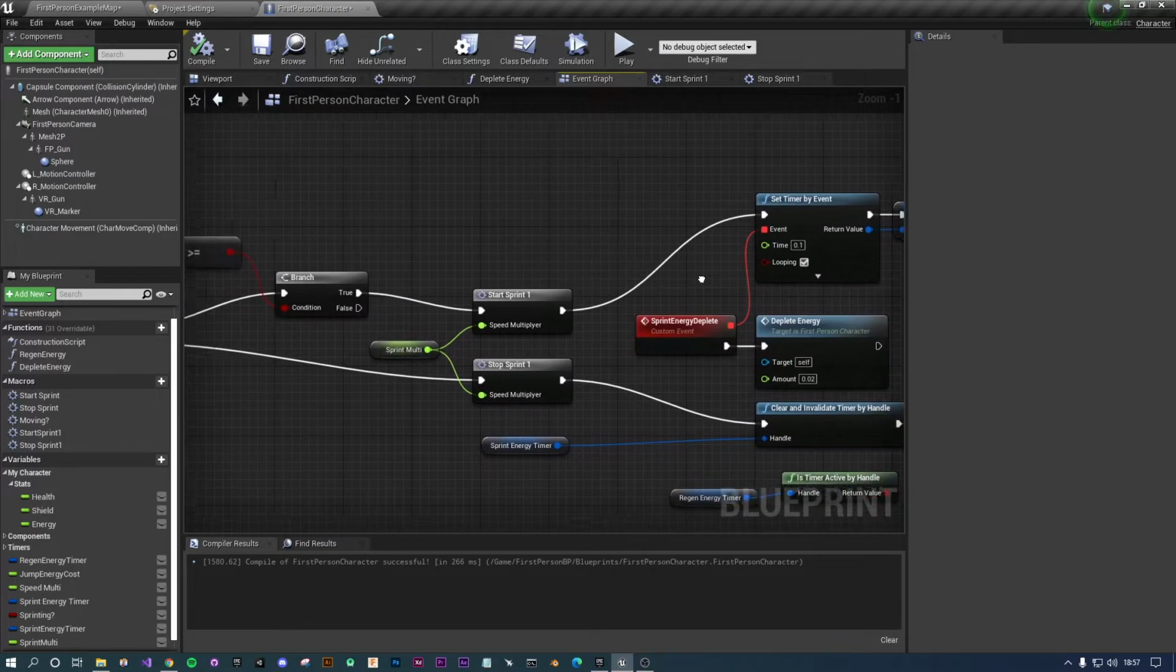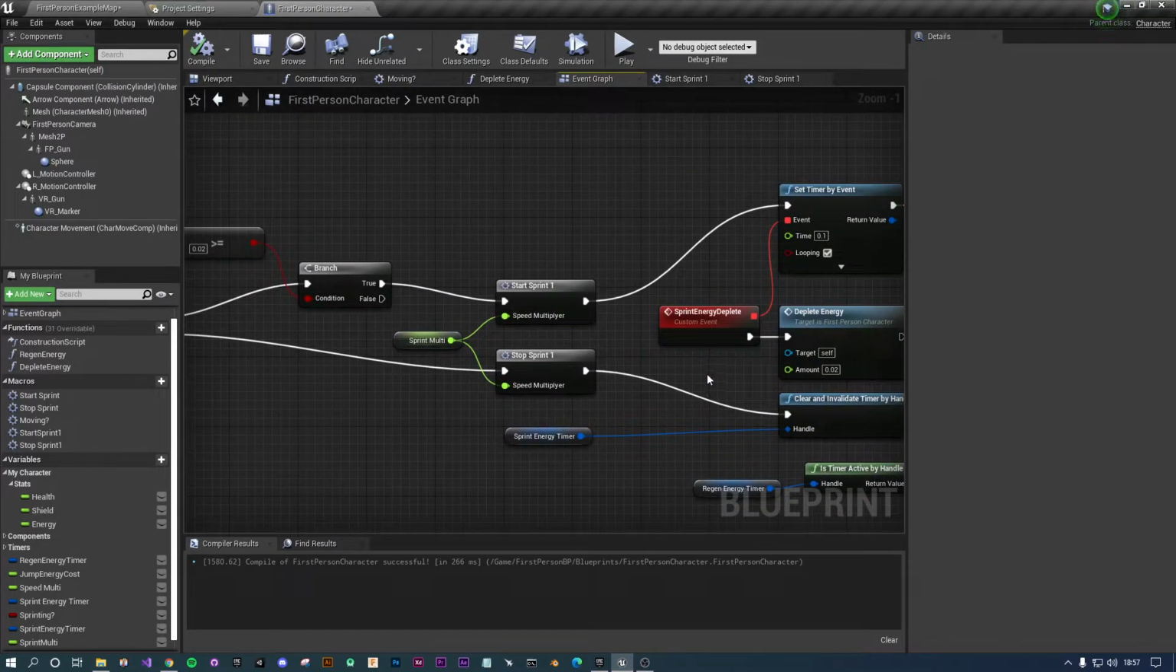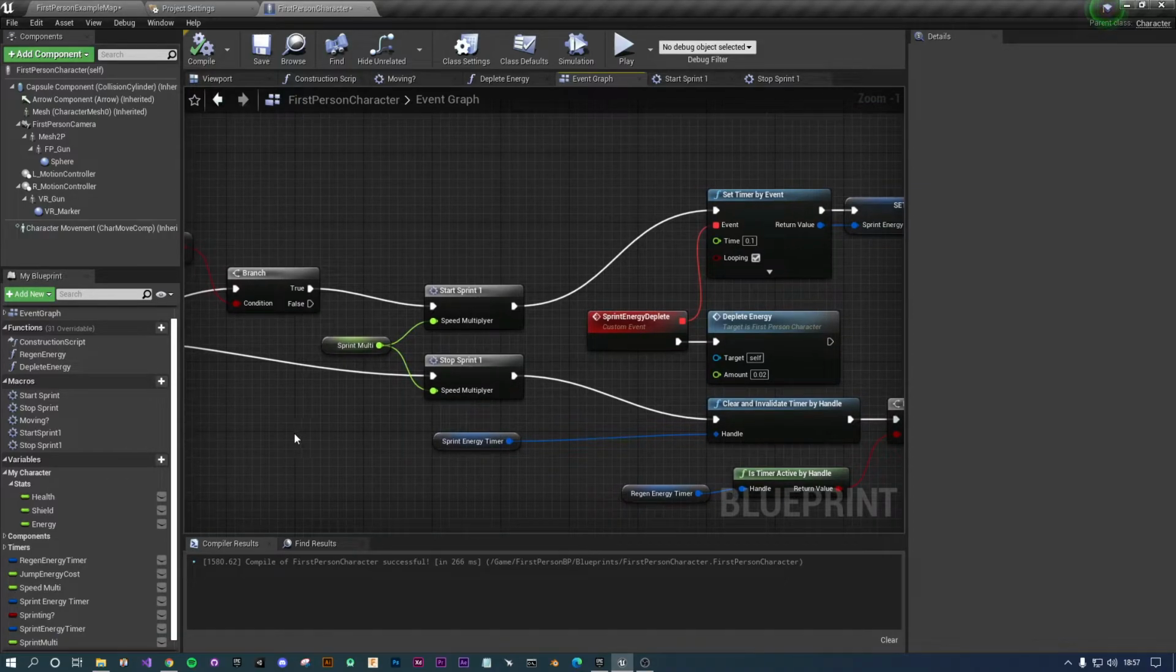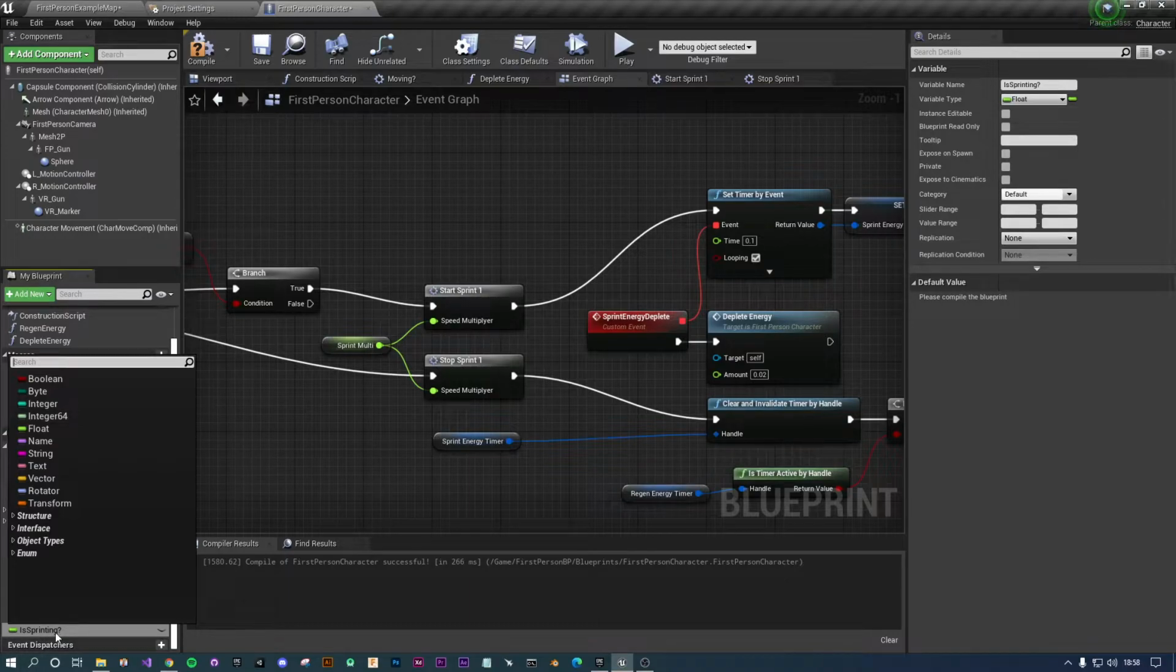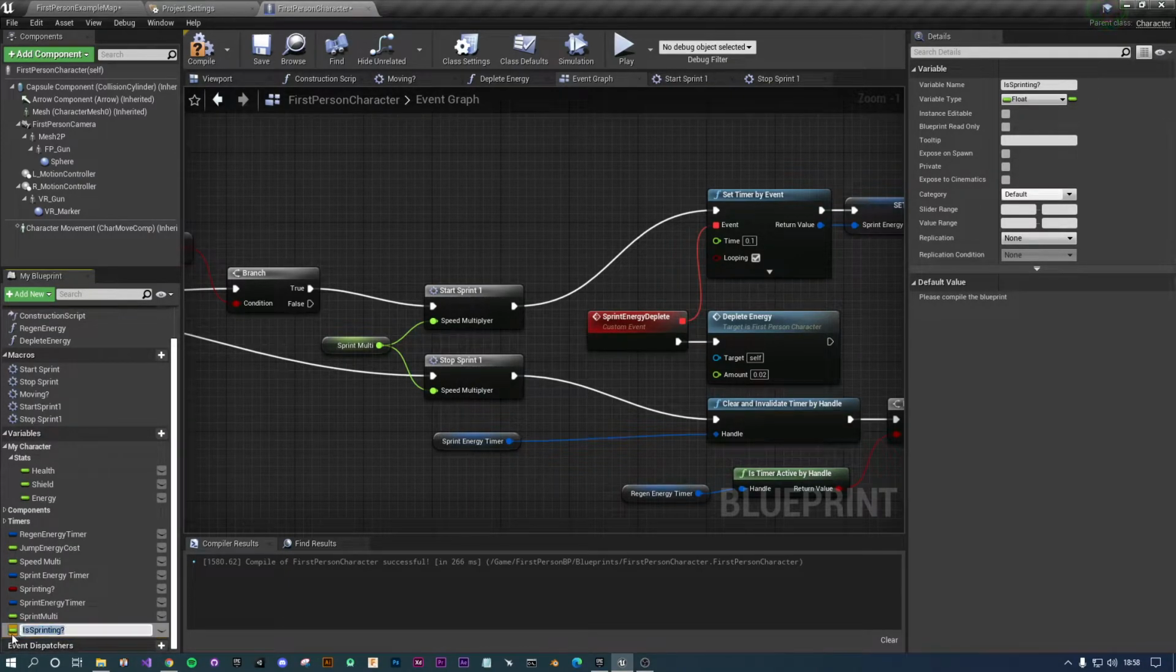Yes, or if false, we're not sprinting. So, very simply, under your variables, you want to create a new variable, and you can call it is sprinting. And I always put a question mark on booleans. So again, we want to change the type. Where your little green bean is here for me, I'm just going to click on that and make sure that this is set to boolean, and this is going to be a yes or a no.